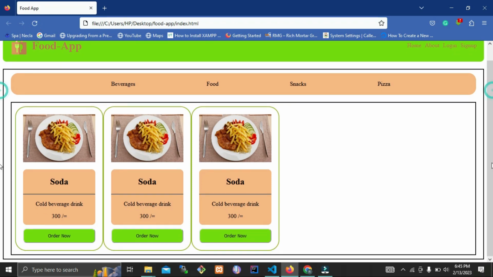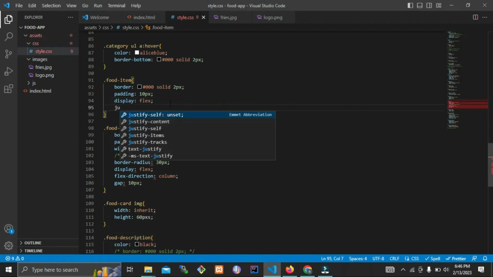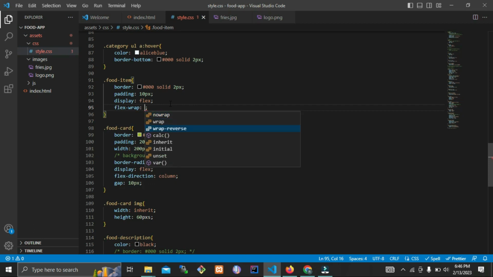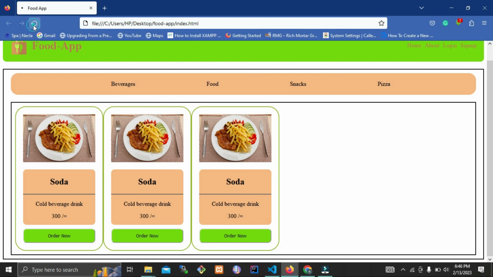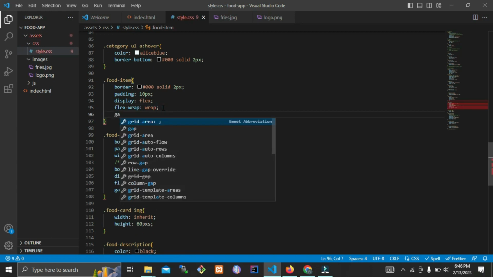Now when you say display flex, now we need to give it some gap. First we say justify content, display flex flow. There's something called flex wrap, and then you say wrap, so that when it reaches at the corner, they go down. Okay, since we don't have many of those, but we need to give it some gap, so I say gap.